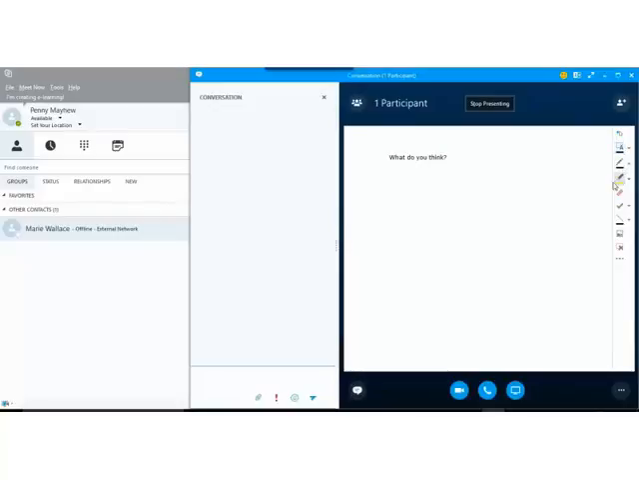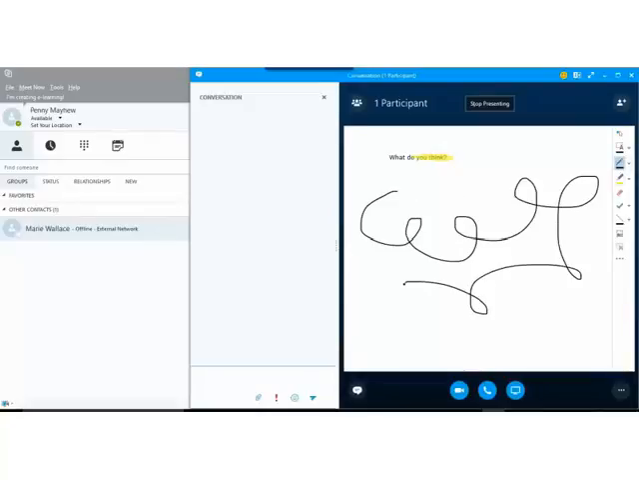I could use a highlighter pen. I could use the pencil or pen on there, and I can use stamps. So I can see here there's a green tick or crosses or arrows.